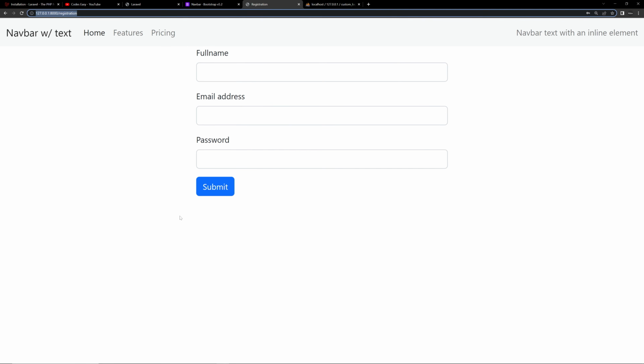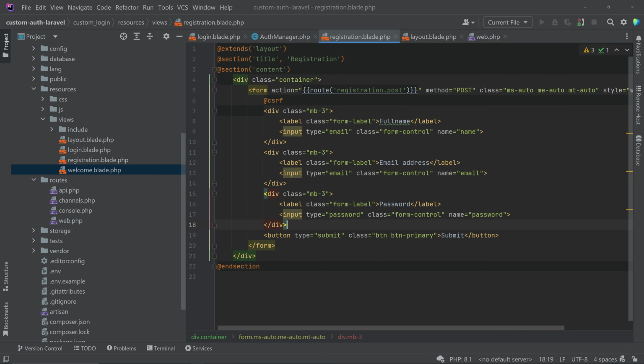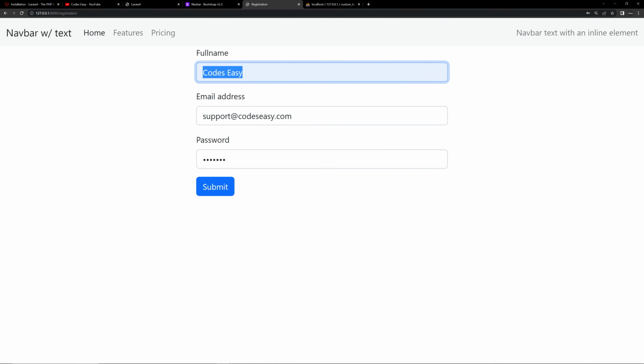So I have opened the registration page inside the browser. Let's fill some details on the registration and try to register a user. I have inserted the details: full name, email, and password. Now let's click on submit. You can see the full name is showing that it is an email. So let's go to the blade part of the registration. And here you can see the type for the name is email. So change it to text. That was the error. Now I have again inserted the values. Now let's try submitting it.